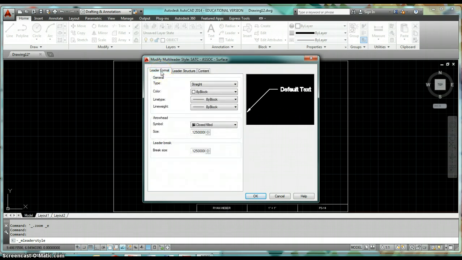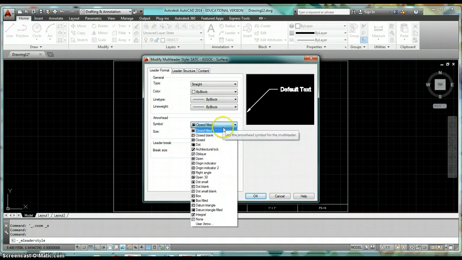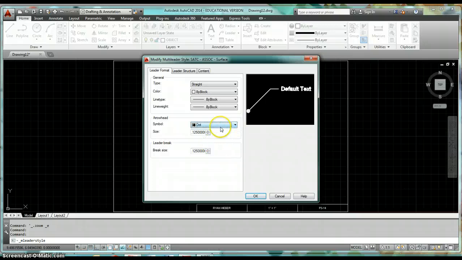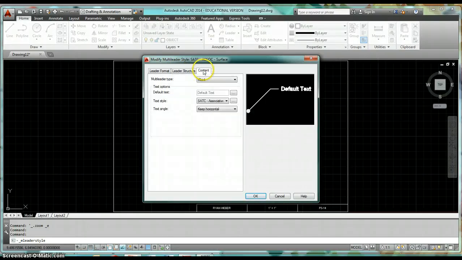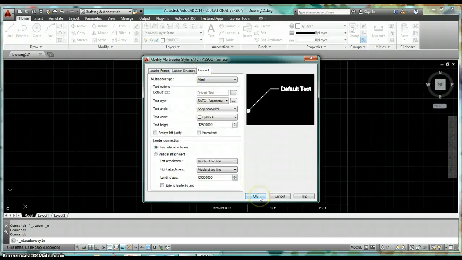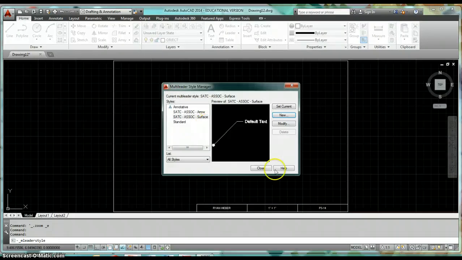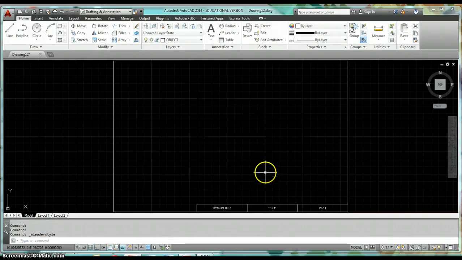Okay, so not much is going to change in here. If we go to leader format, come down to your symbol, and our symbol is going to become a dot. So select the dot. Dot's still going to be an 1/8 of an inch. Leader structure is all the same. Content is all the same. Go ahead and hit OK here. And you can hit close here.